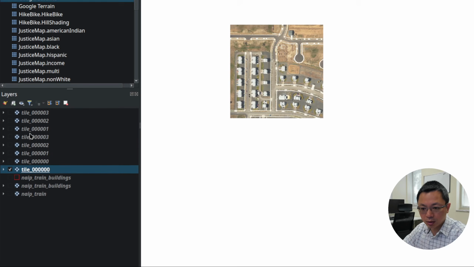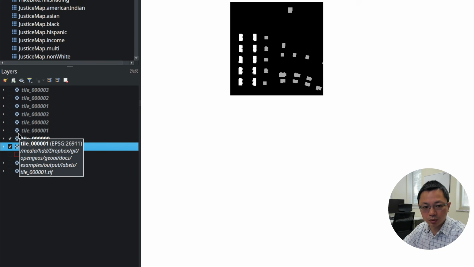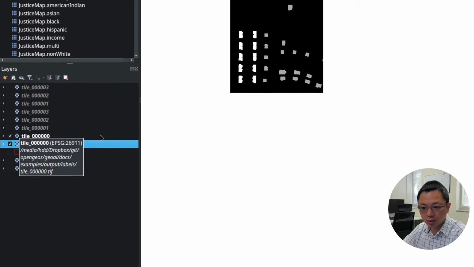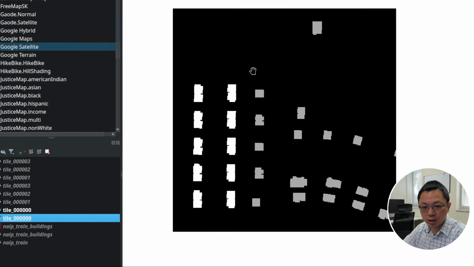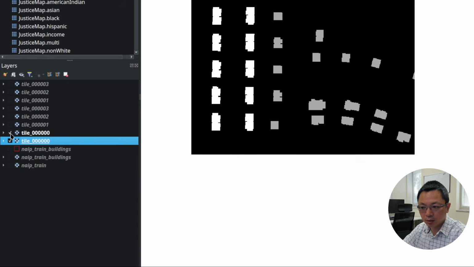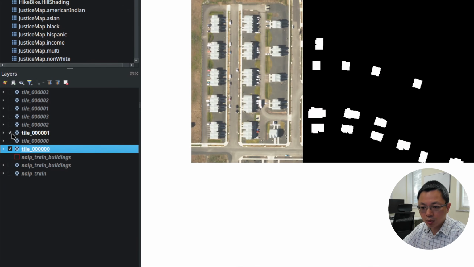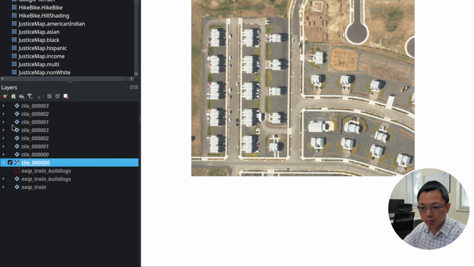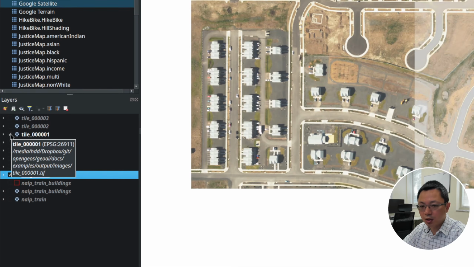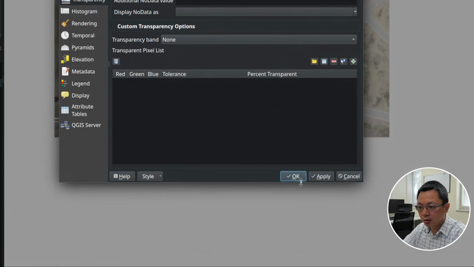So it will be tile 0, right? So this will be the corresponding label, the building label. So you can zoom in to see more details here. And again, similarly, I can turn on tile 1. Okay, maybe it'll be this one. Okay, so this will be the building. Again, let me double check here. Turn this one to none.